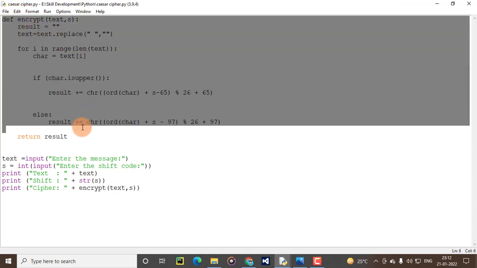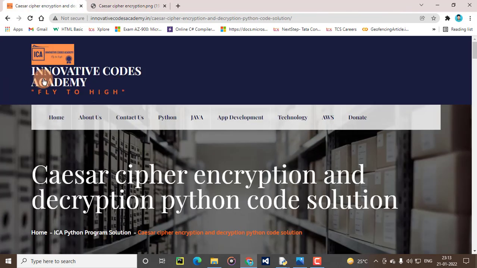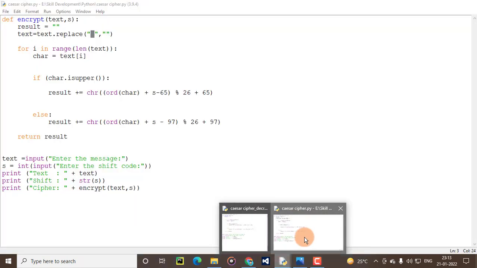It's a def method. Here we will create a user defined method. Then after passing, we create a result variable, an empty string. Then the text replaces the space, because some users send a big message. For example, Innovative Coach Academy: Innovative is a space, Coach is a space, Academy. Here we will sort out the space.